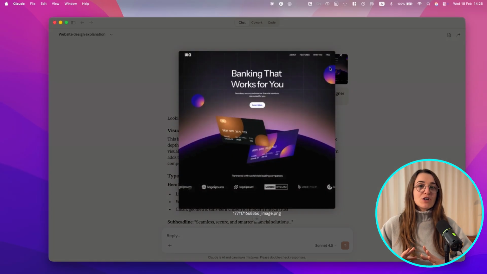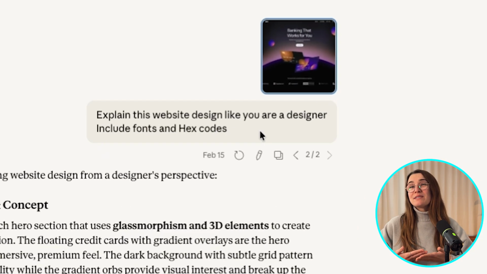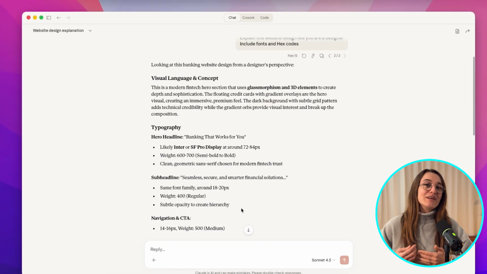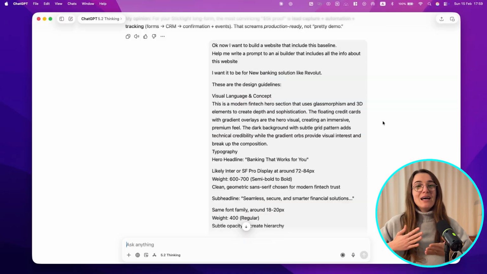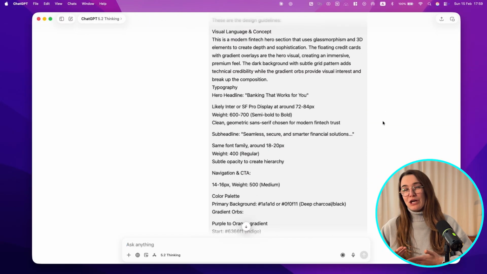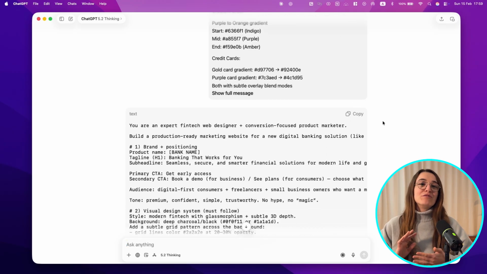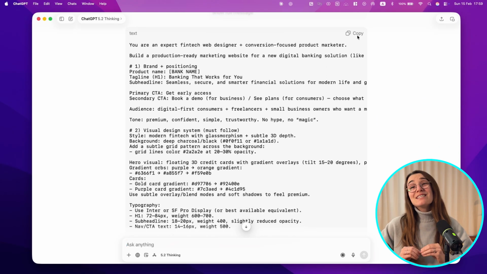So I took a screenshot, sent it straight to Claude and asked it, explain this website design like you are a designer, include fonts and hex codes. I took the answer and got back to ChatGPT, combined it with the features list from before, and just like that, I had a full prompt. Now that we have our prompt ready, let's jump in and start building.